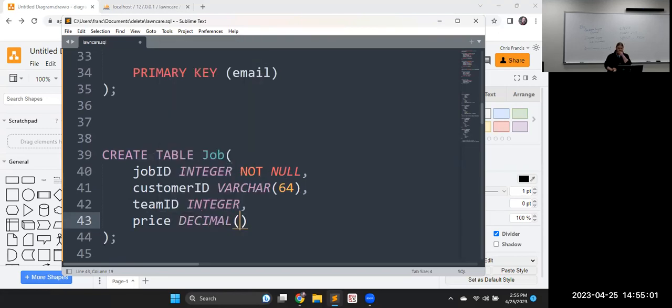And it's money. The price is definitely going to be money, right? Sometimes lawn care stuff can be expensive.